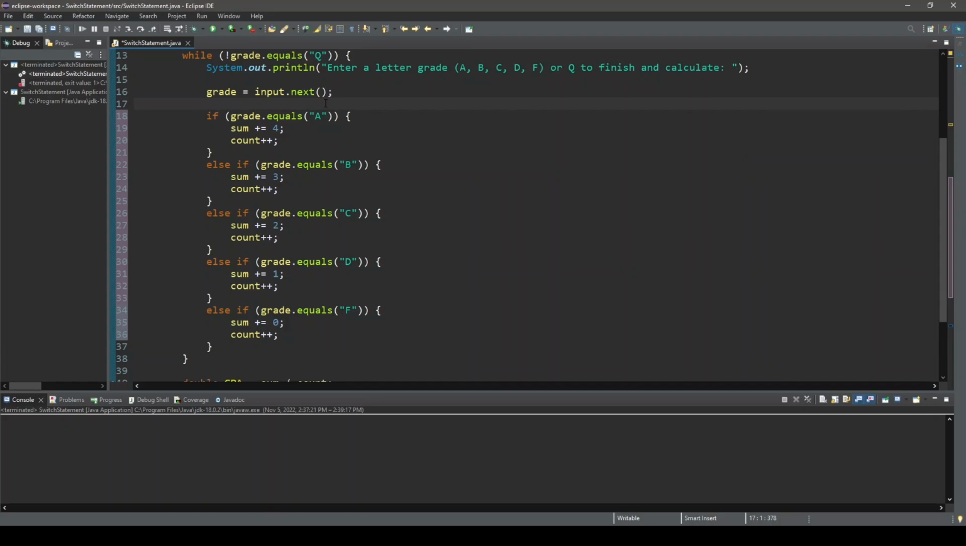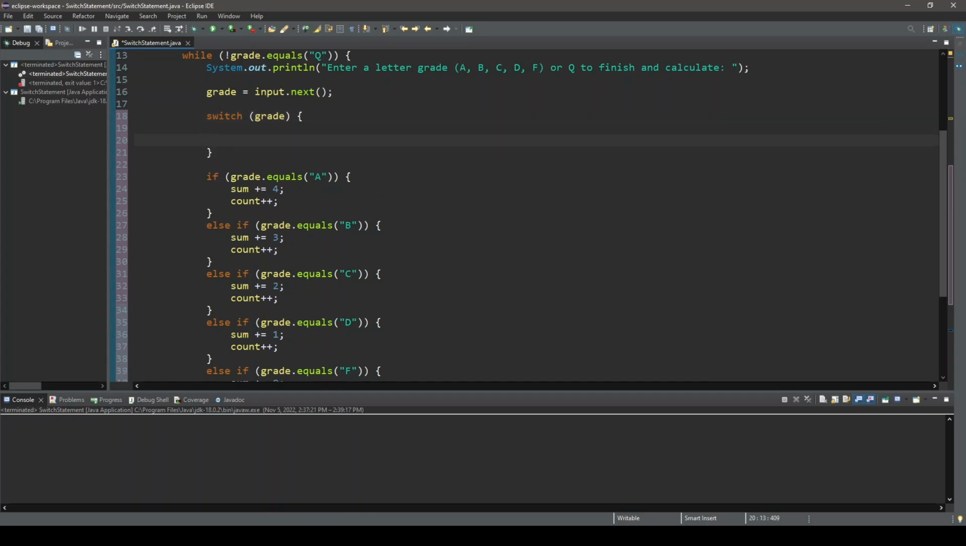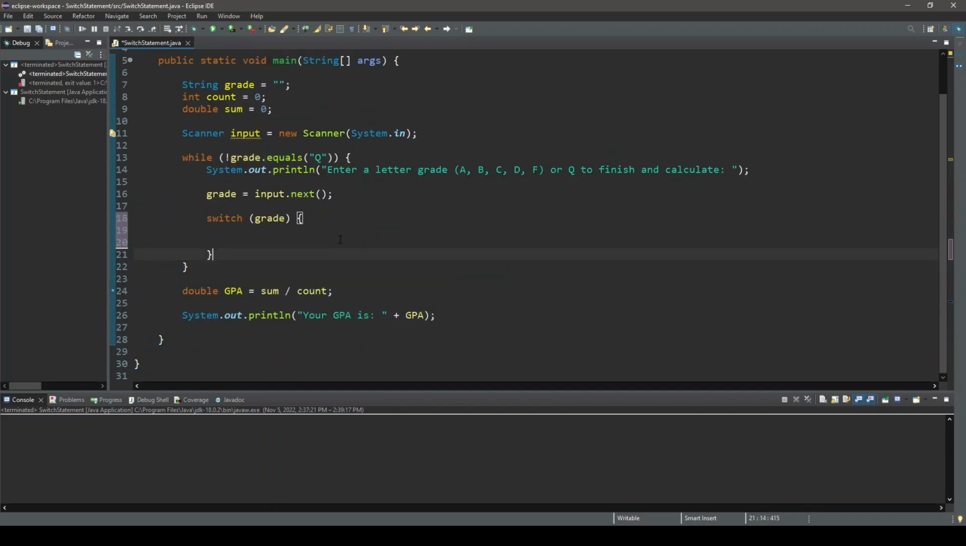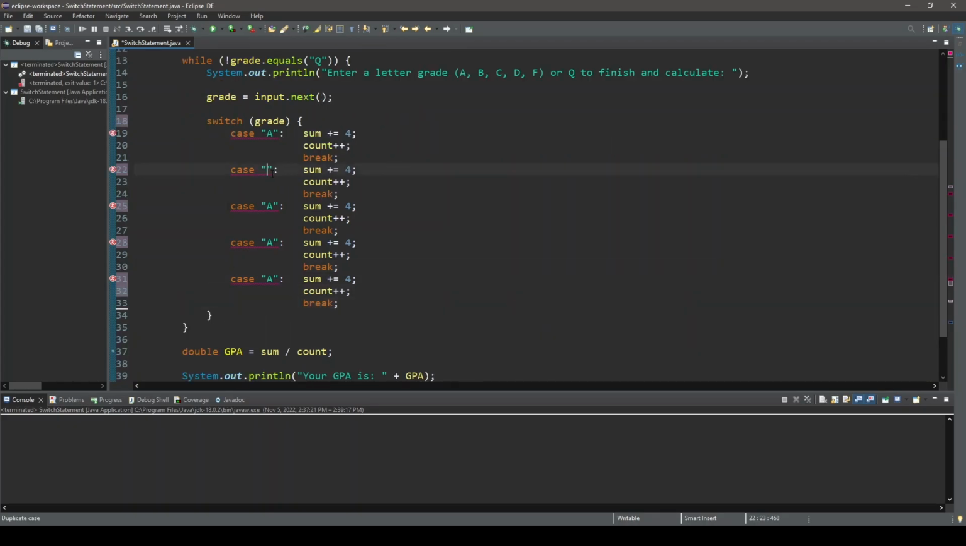So looking at this example, the if else statement can be converted to a switch statement by first typing the reserved word switch. Then we will put the variable grade in parentheses. Next is a switch block. So instead of having all the else if expressions, we will have cases for each letter grade. Notice the addition of the break statements as well as the default case.